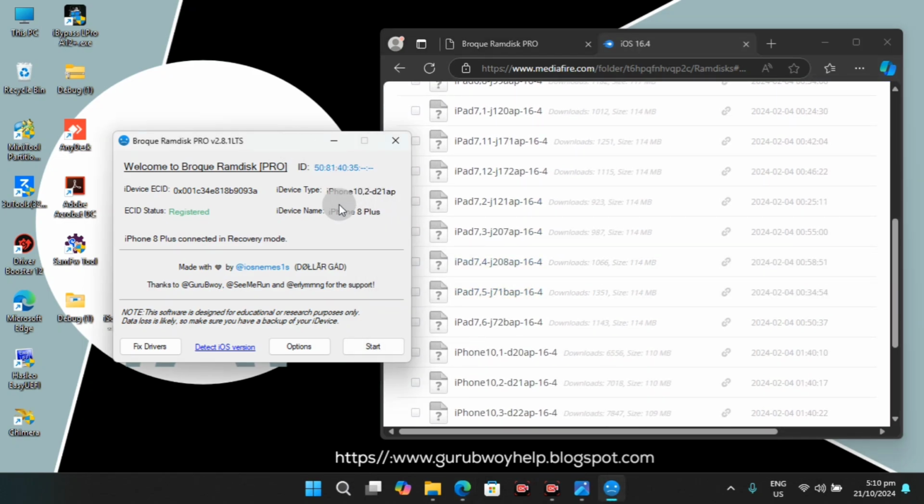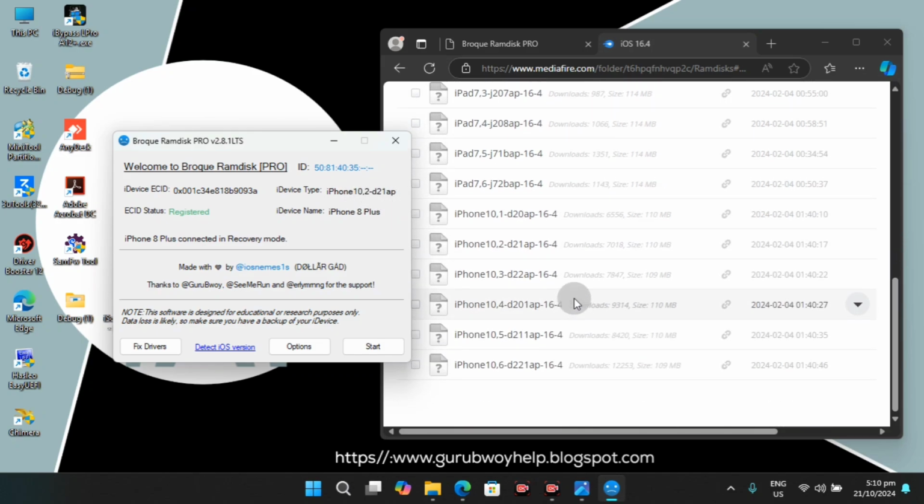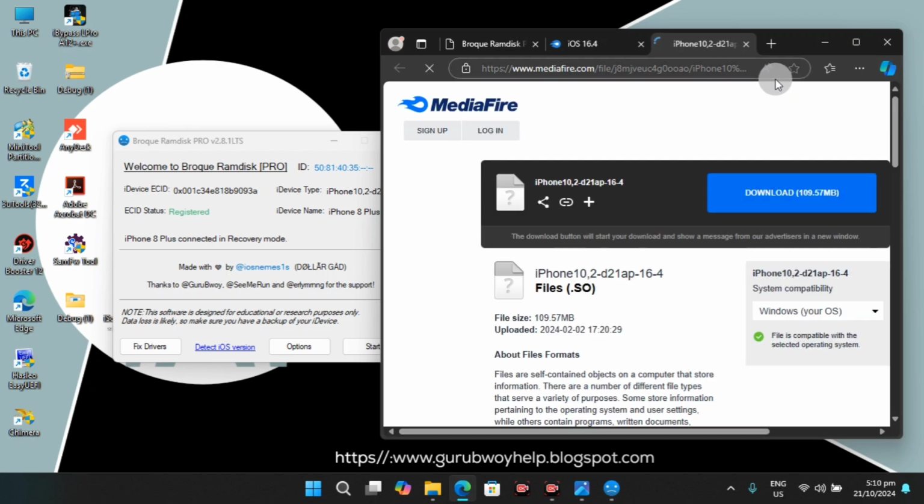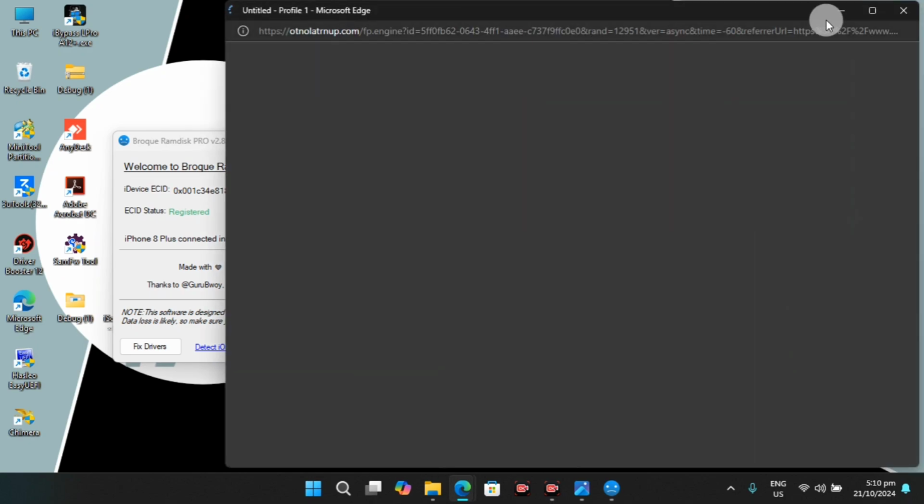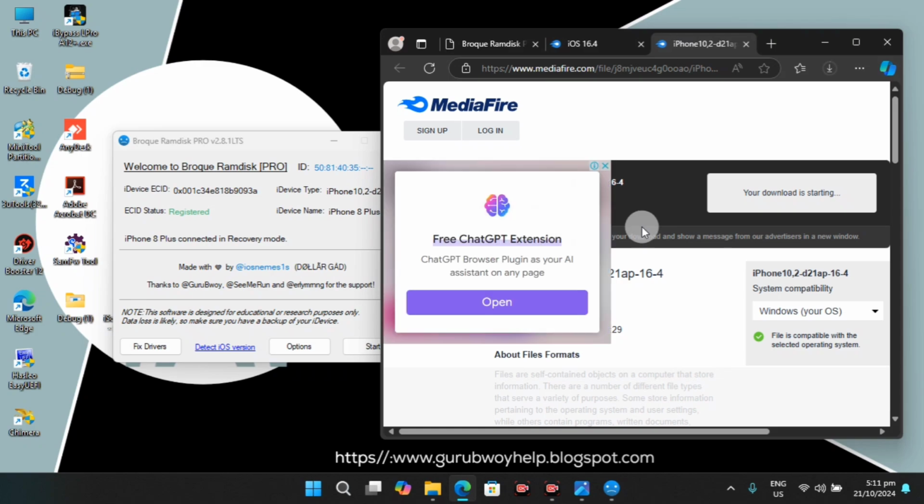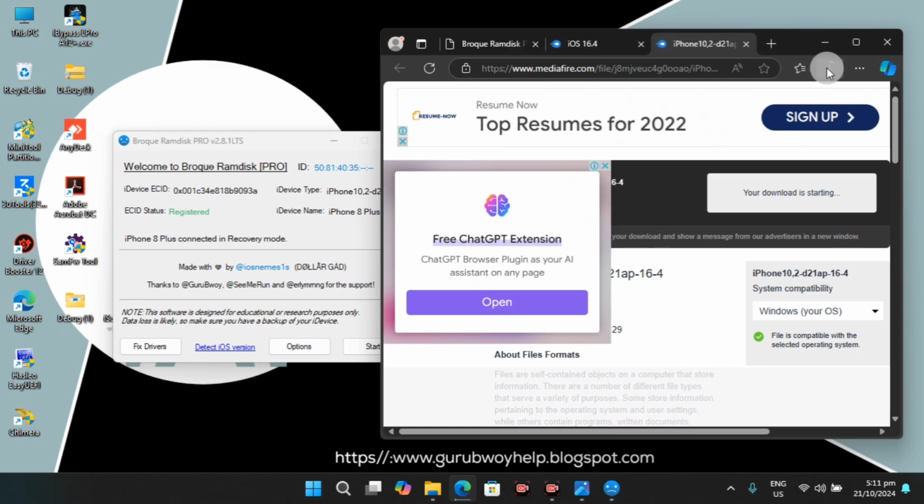We need to make sure we download the device type which has this name, iPhone 10.2-D21AP. So we need to scroll through the list and find the exact boot file for our device. Here we have it, double click, and we proceed to download. Let's wait for the download.